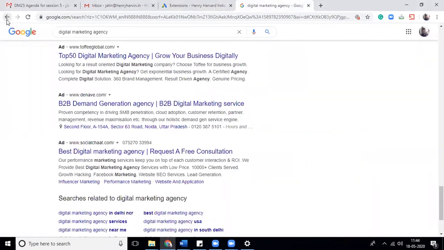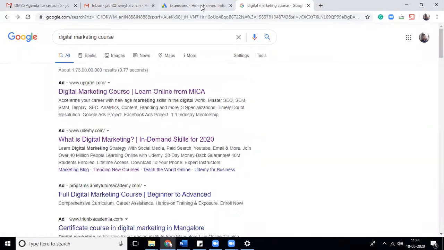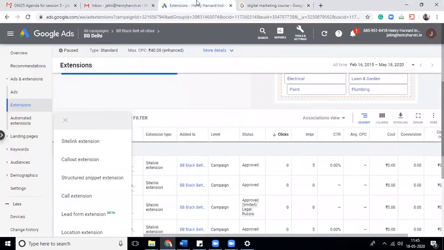So can you show any of these ads, like this social chat? If you can just open that. If I show you call out, this is the call out: Timely doubt clearing session, Google Ads projects, and this. We can write in the description also. You can write in description also, but because there is a limit of 180 characters, you can't write everything in it. So that is the additional space you get where you can write more things.